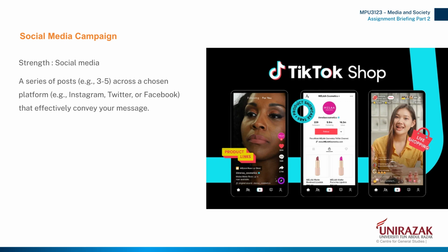A social media campaign requires a series of 3 to 5 posts. Posts can be images or video. The option is AI friendly. Choose the dimension or size across a chosen platform, like Instagram or Twitter, to effectively convey your message. For example, it could be posts, reels, stories, shorts, and many more.